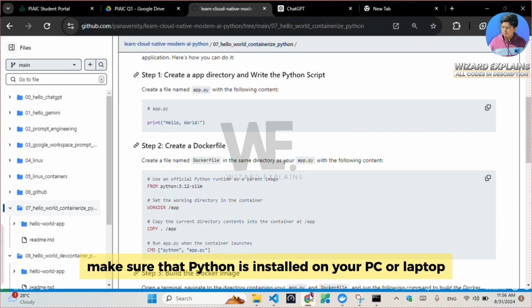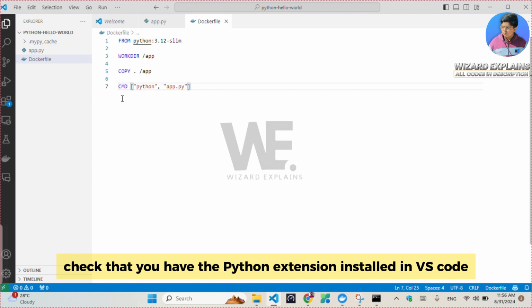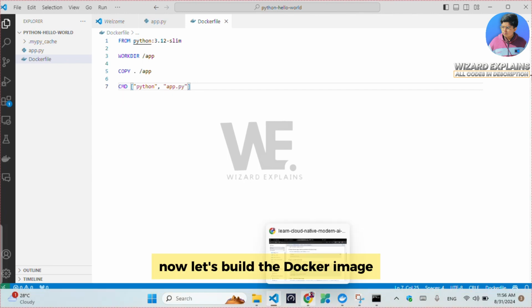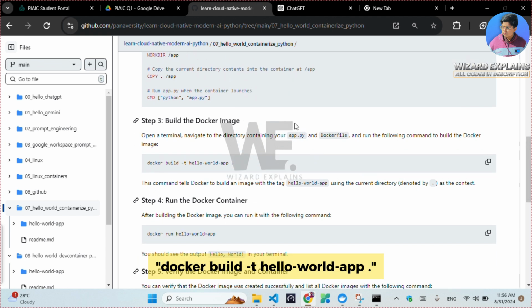Make sure that Python is installed on your PC or laptop, and also check that you have the Python extension installed in VS Code. Now, let's build the Docker image. Type the following command, docker build -t hello-world-app.